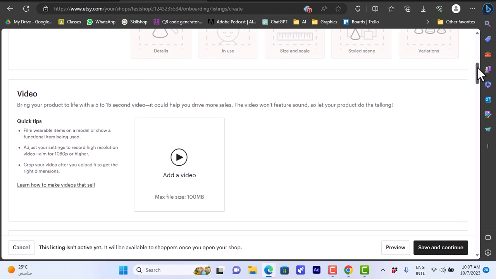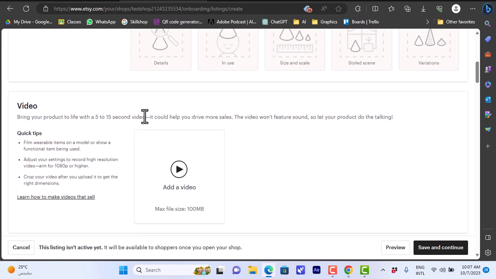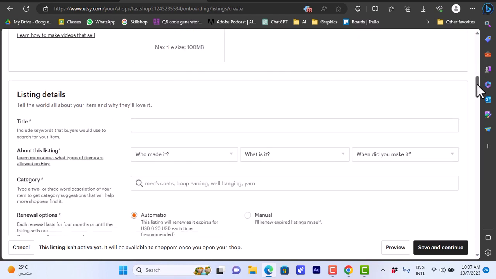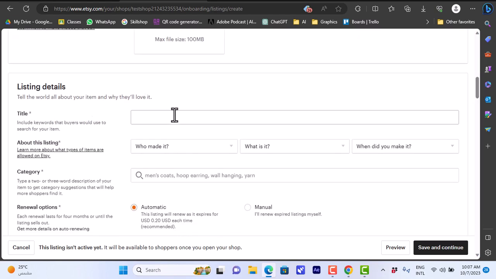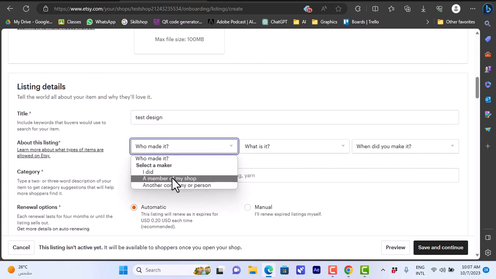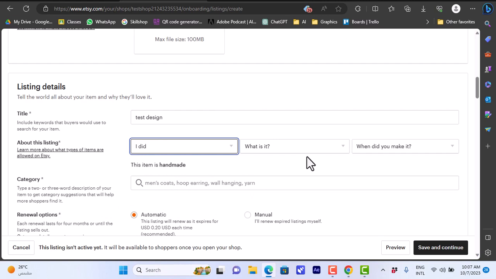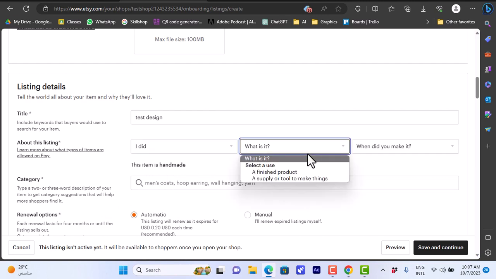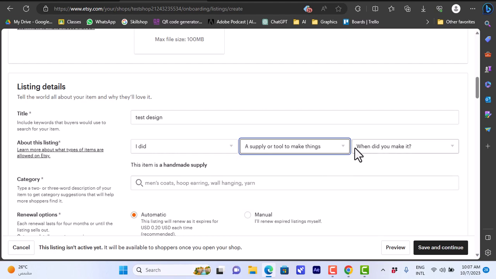So let's fill in the details. You can also add a video to showcase your design or your product. Now the listing details, the title. Let's say it's a test design. Who made it? I did, or a member of my shop, another company or person. I did. What is it? A finished product, or a supply or tool to make things. Let's make it a finished product. When did you make it?